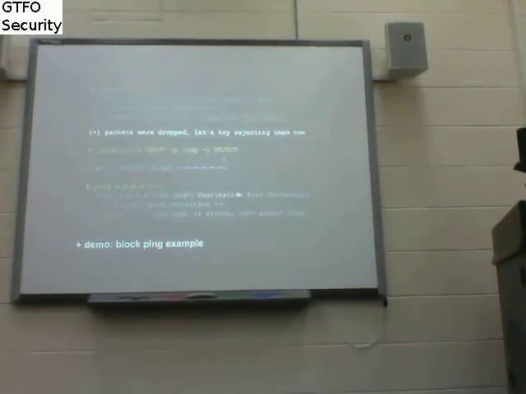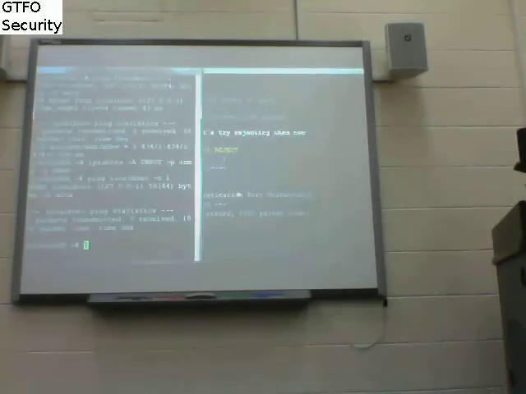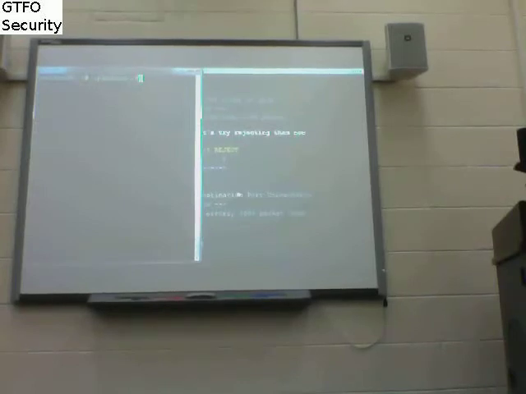Okay, so now, instead of dropping them, let's send a reject. Maybe we want to tell them that we're rejecting this type of packet. So let's flush the tables, -F to flush all the rules. We can take a look, and now that list is empty. And we can do iptables, reject. So it's the same rule. This time, instead of dropping the ICMP packets, we're going to reject them. So now, if you run that ping command one more time, we should get a reject going.